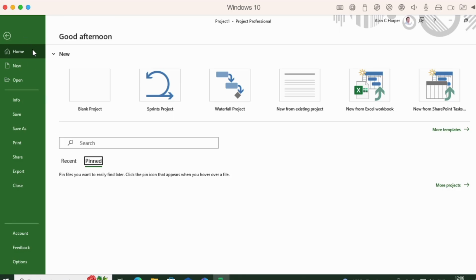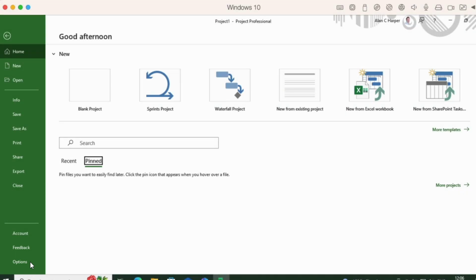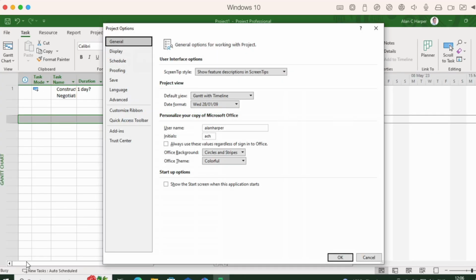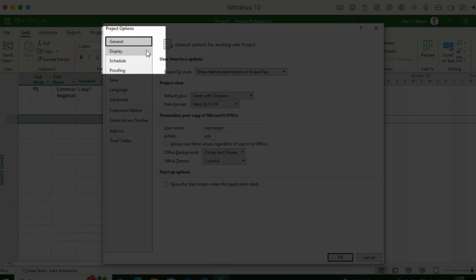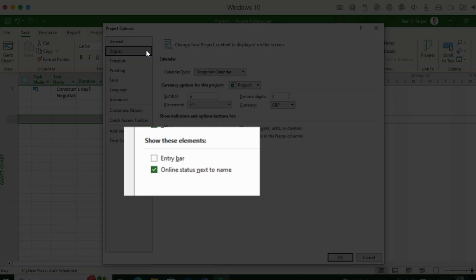We come down to Options. Now, depending on the resolution of your screen, you may have to scroll down to find that, or you may have to click on More. We come up to Display, and we look down at the bottom, Show these elements, and entry bar is there.